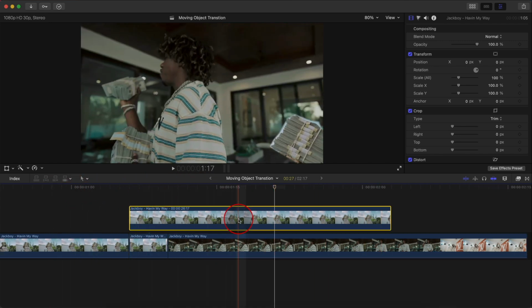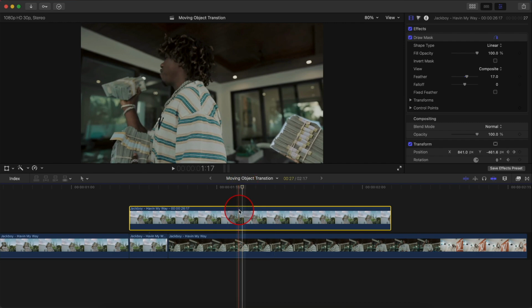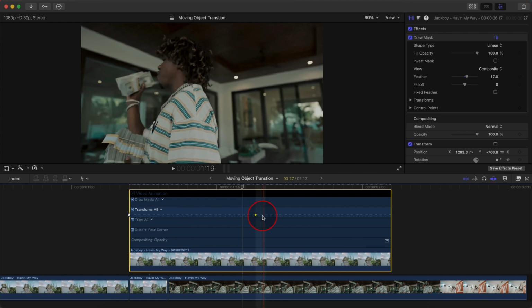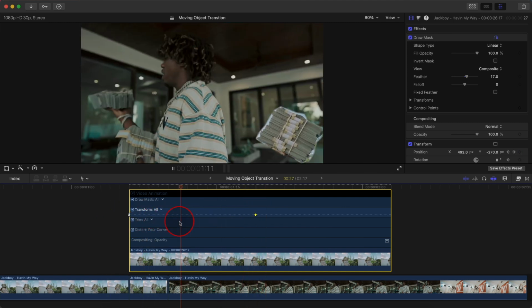Now if it's too slow, just go back on the top clip, right click and go to show video animation, and then just bring this keyframe closer so that it's a little bit faster.